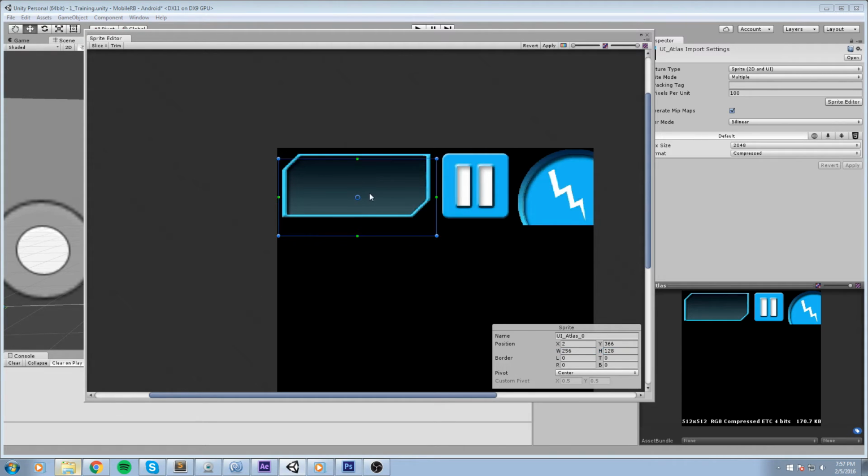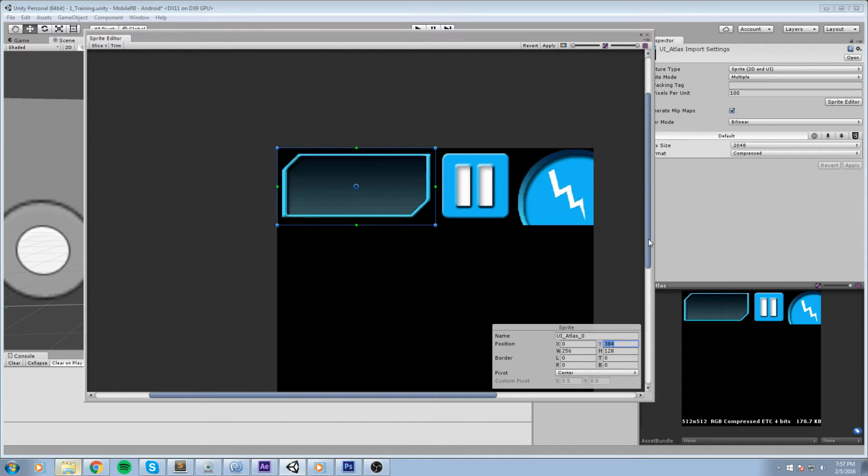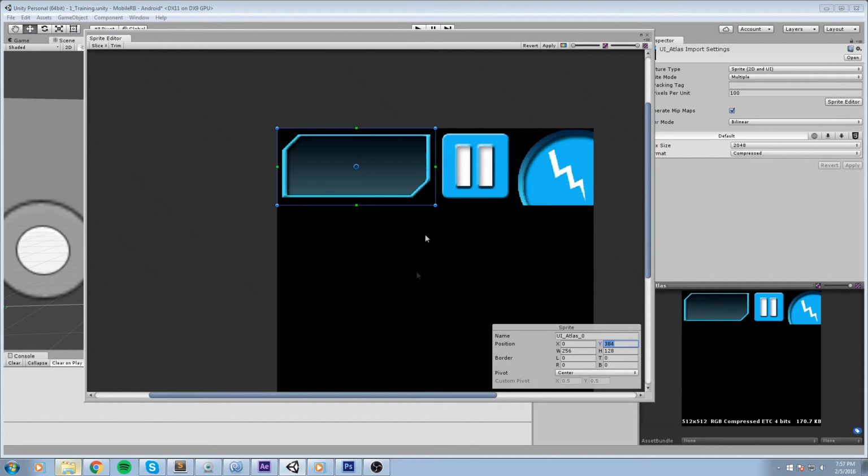Now just take this and move it upward until it snaps up, which will mean that your Y is on 384. Now if we do a quick math, so 512 minus 384, that should give us 128, which is the height of this thing, and this pretty much matches. So that's our first object.